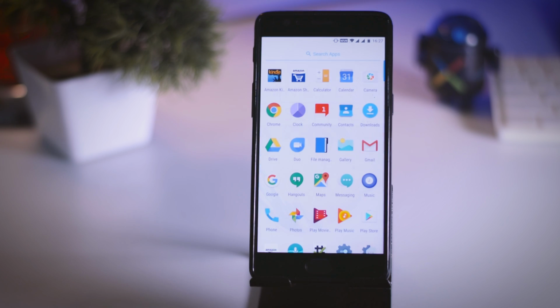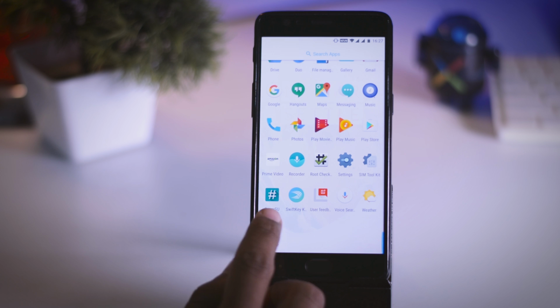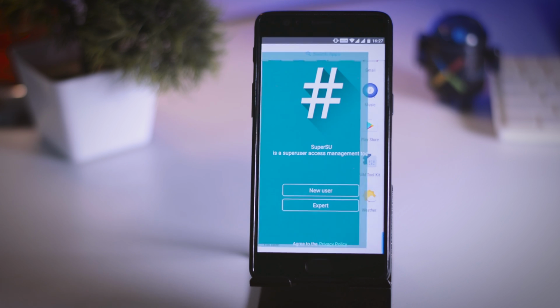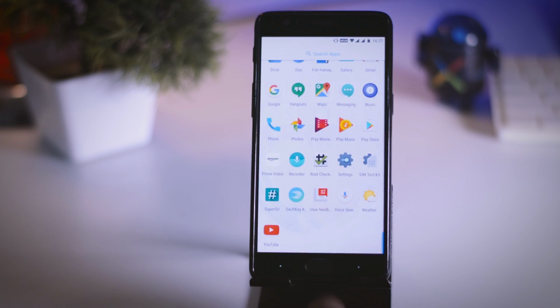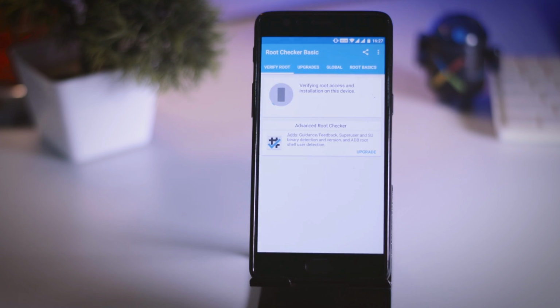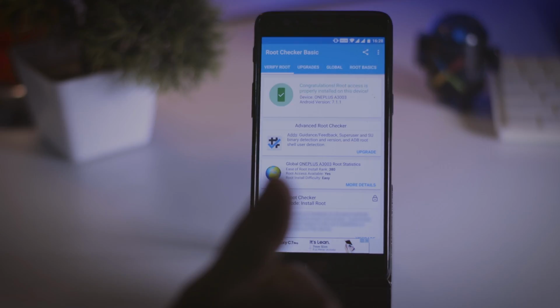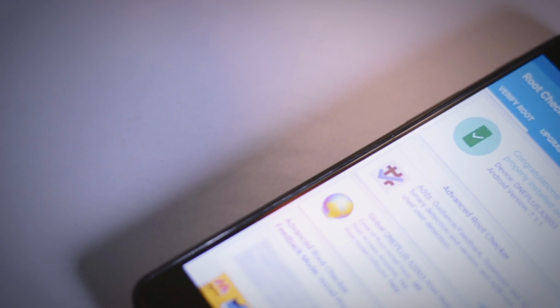Once boot up is finished, you can see that now you have this SuperSU app, which means the root binaries have been successfully installed. Now to confirm root, open the root checker app, and now as you can see, my device has been successfully rooted. Now there are lots of things that I can do with my device, and so you can also.